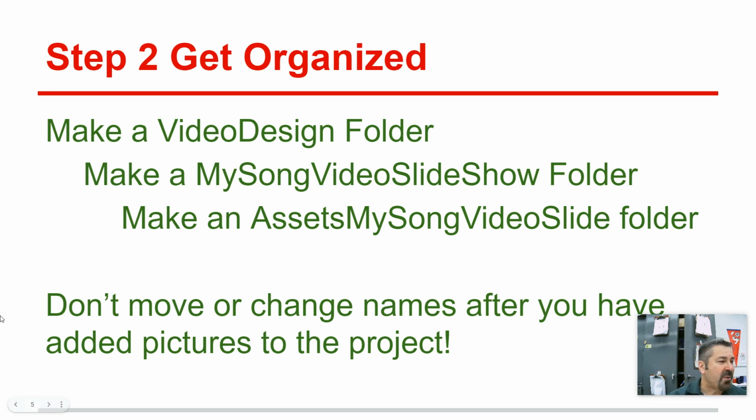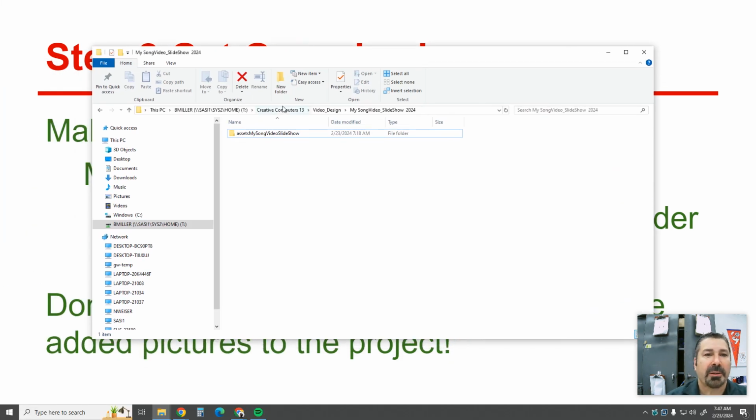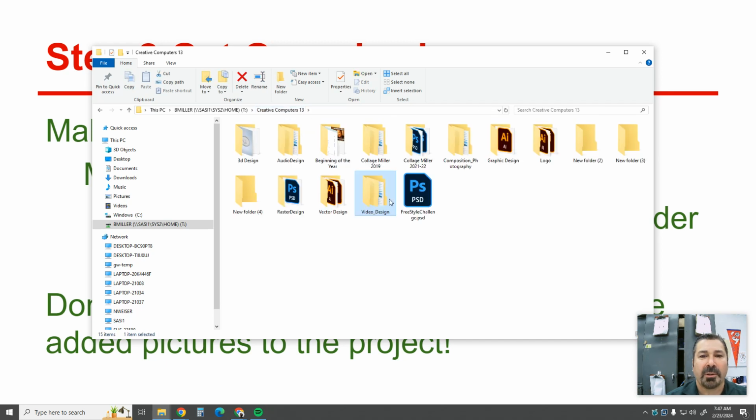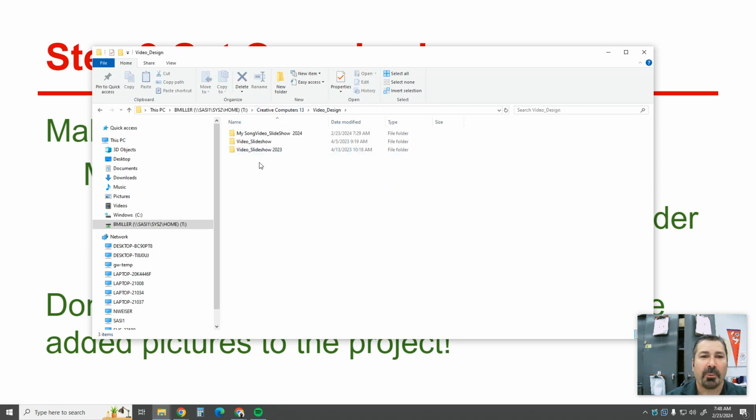We've got to make the files and folders that we need. So let's go ahead and get that going. What we're going to do is go into Creative Computers. You're going to make a folder called Video Design. So we're starting a new unit, Video Design. It should be right there: Creative Computers, Video Design. Inside there, we're going to make a folder called MySongVideoSlideShow. Okay, and inside there, we're going to make an Assets folder.